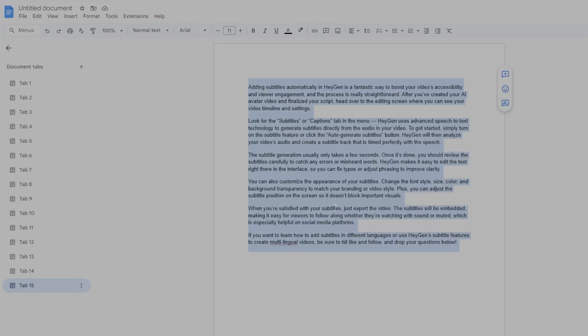Once it's done, you should review the subtitles carefully to catch any errors or misheard words. HeyGen makes it easy to edit the text right there in the interface, so you can fix typos or adjust phrasing to improve clarity. You can also customize the appearance of your subtitles, change the font style, size, color, and background transparency to match your branding or video style.